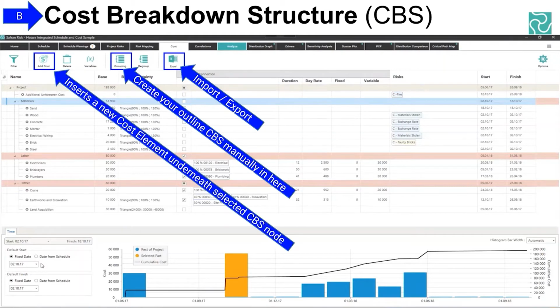Okay, so once you've created your CBS, for any node that you've selected, if you hit the add cost button, it will insert a new cost element underneath that node on your CBS. You can see that I've got a very simple one on screen there with materials, labour, other, and underneath materials I've got sand, wood, concrete, mortar, etc. So that's how you add individual cost elements or line items. And underneath that there's a whole bunch of information which we'll go through in a moment.